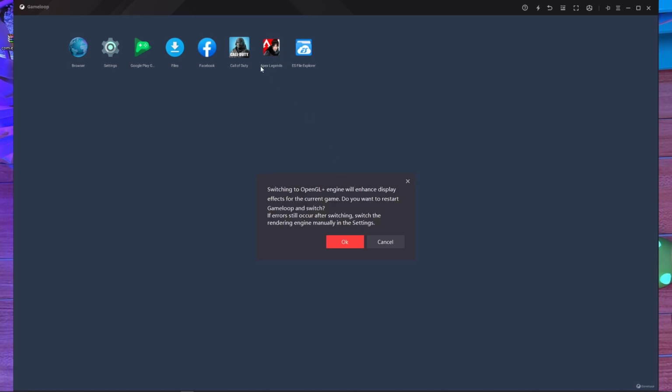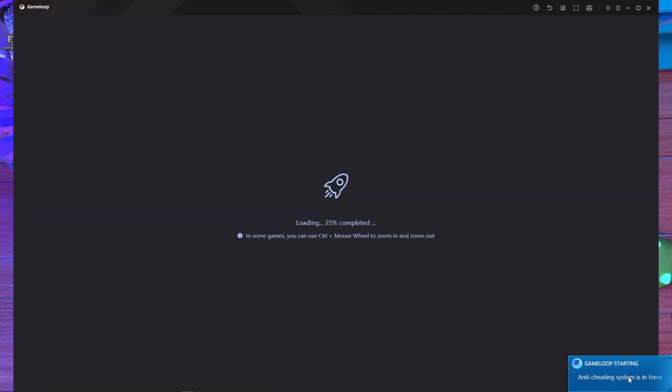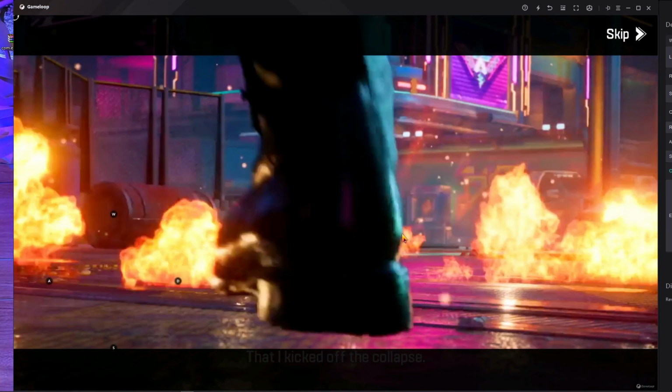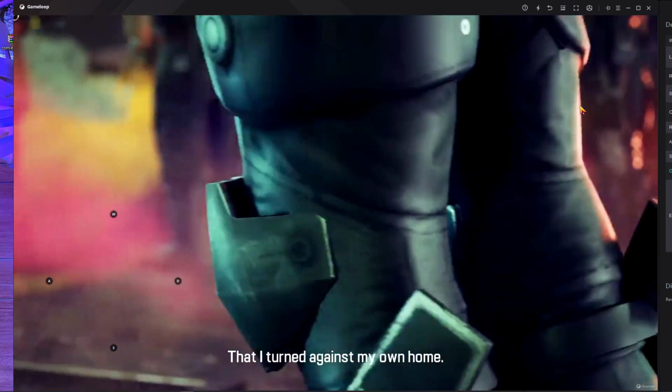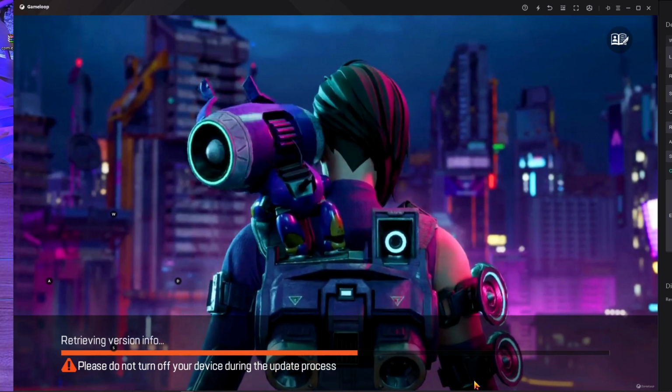Now just open APS. You will get this notification. You have to press on OK. It will be automatically restored with anti-cheat system enforced. It will take a little time. After that, your game will run perfectly, I think so. So here you can see my game is running and I have to download some additional files. Here you can see it's downloading.